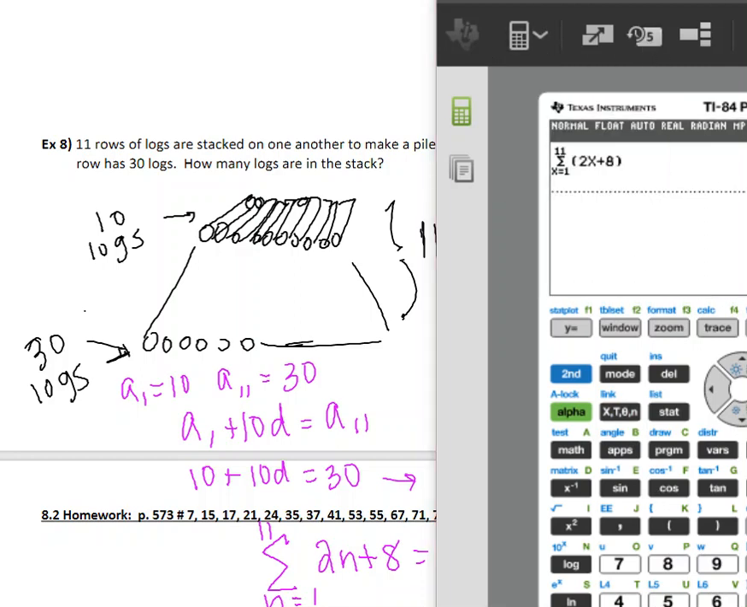Let me see if I can grab it and scoot it over. Oh my gosh, technology. I love it, but it's not working for me right now.